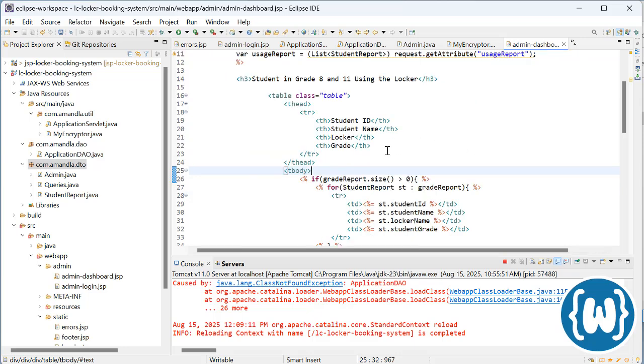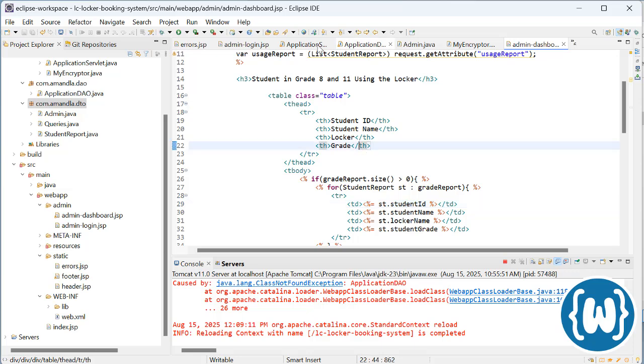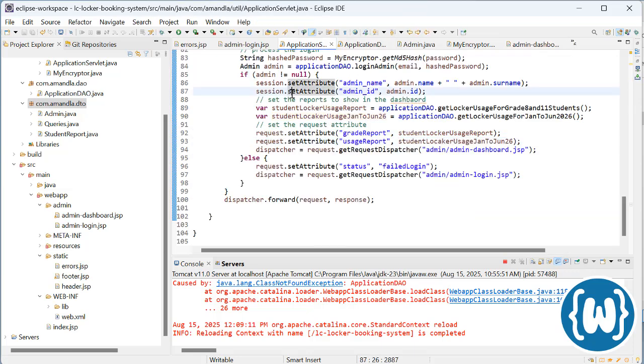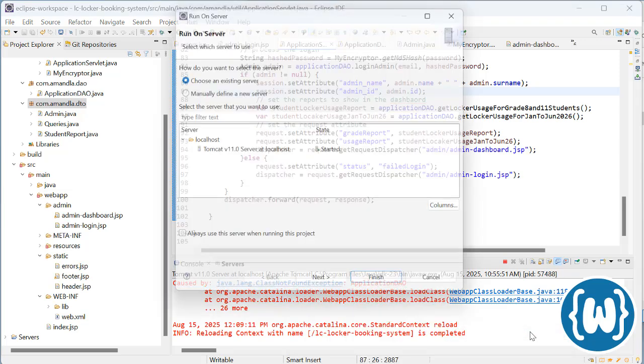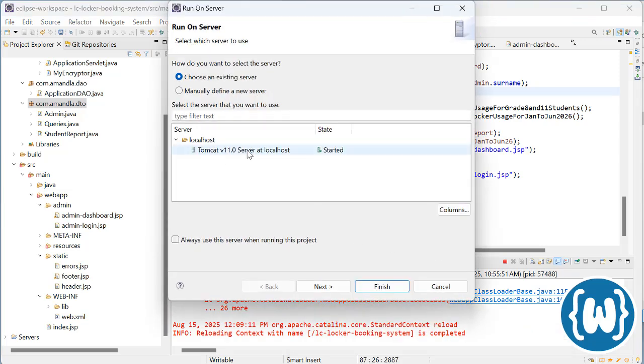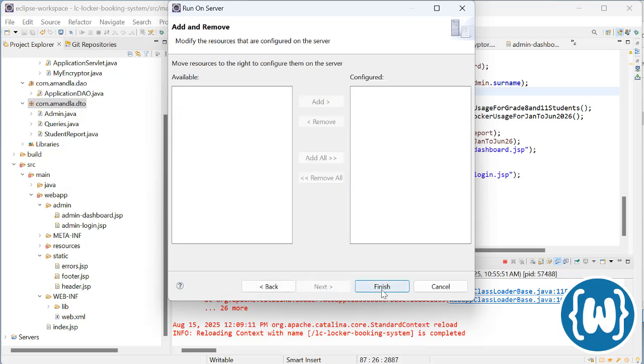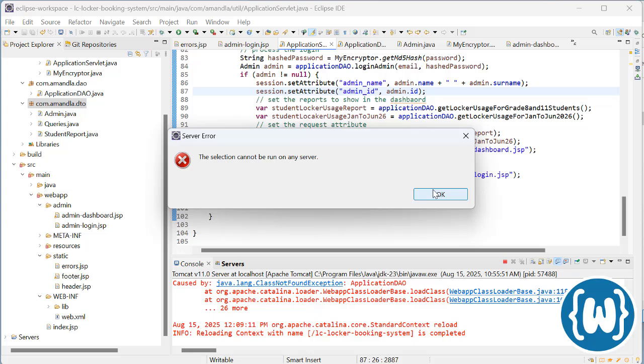So it's time to take our app for a spin and run it, and see all the code that we've been writing, see it in action. So you go to our application servlet, you want to right click on run on server. This is the only time I'm going to do this. Because the server has been running in the background for quite some time now, click on next, and then you click on finish.